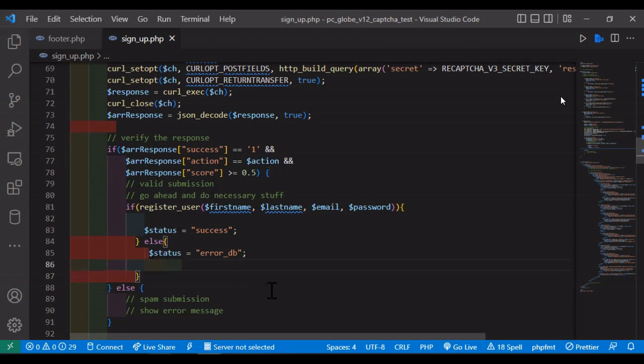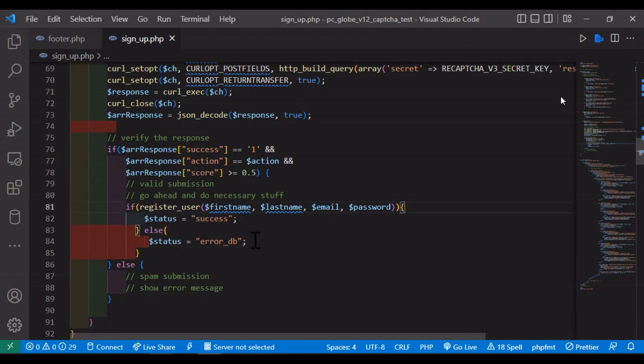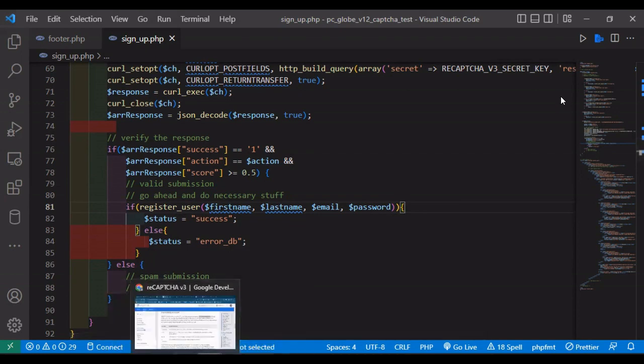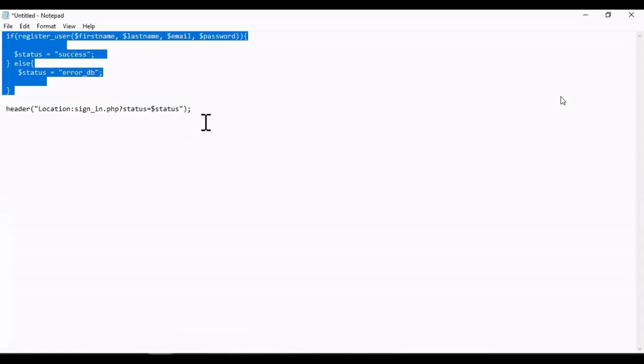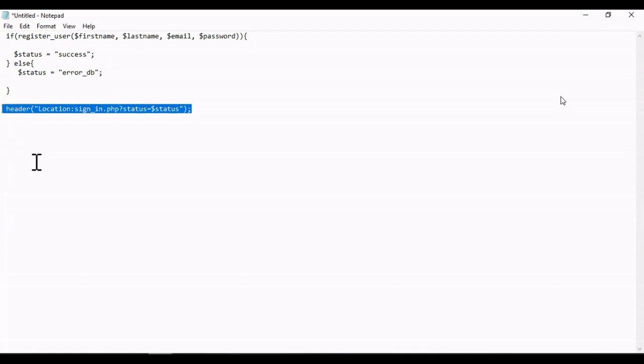So what we now want is to register. We want to call our data model and try to register it. And if it is successful, the only thing left for us is to redirect to the index page, to the login page. So I'm going to copy this.